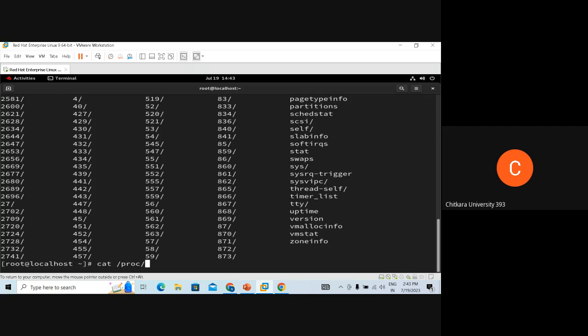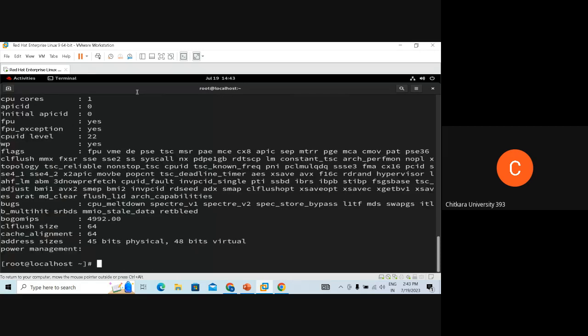But for now, I'm interested only in CPU info. So the command will be cat /proc/cpuinfo. Press enter. So my dear students, I can find out some information about my processor. The processor is single core.